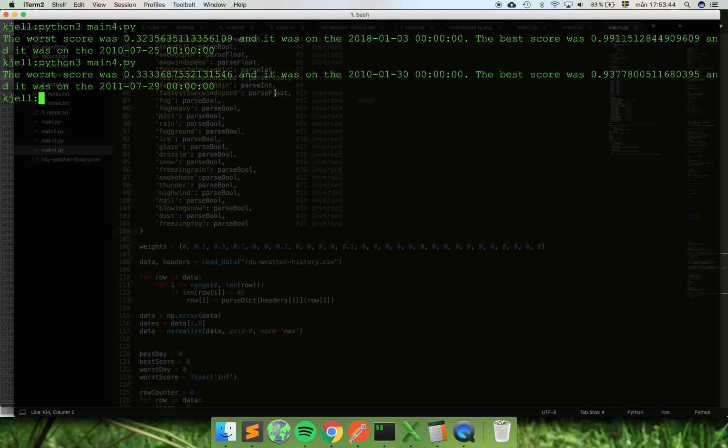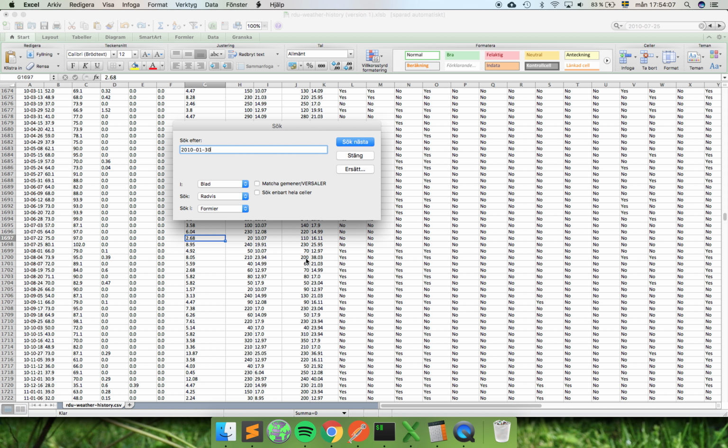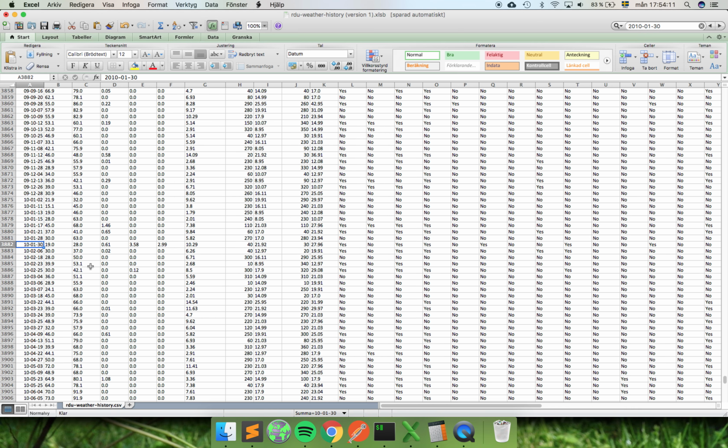Alright, yeah, so we got some other day here that got some other score, but it was pretty similar. But it was another date. And the best score was a bit lower here, so 93%. And it was also on another day. So let's check out what happened now if we peek into the data here and search for this. So it's on this day right here.